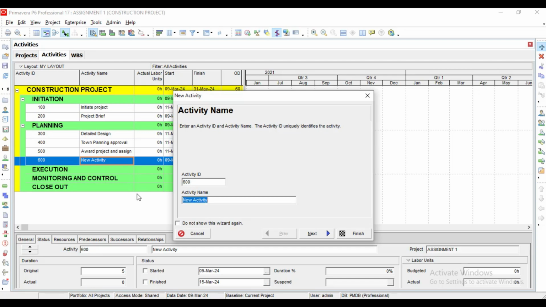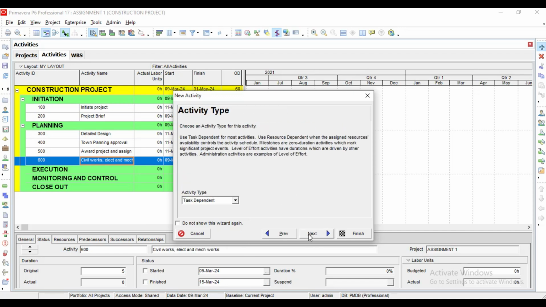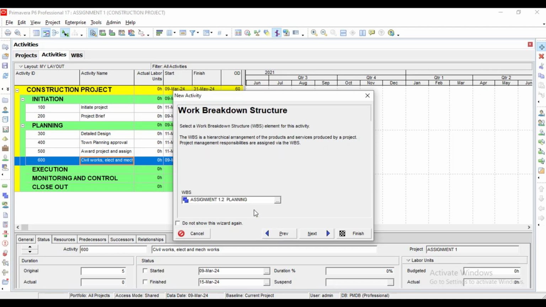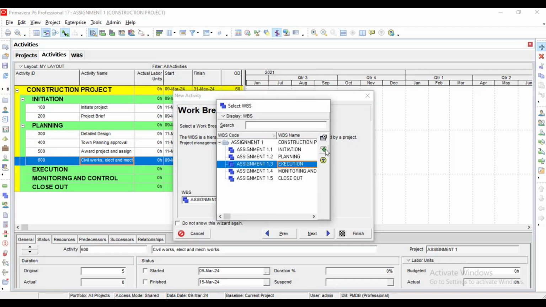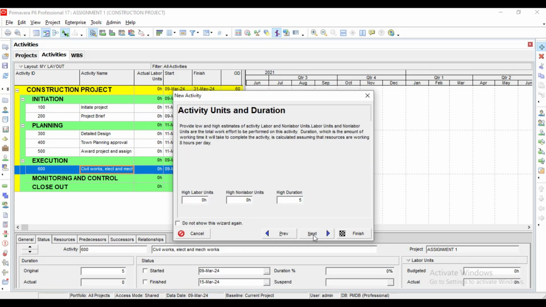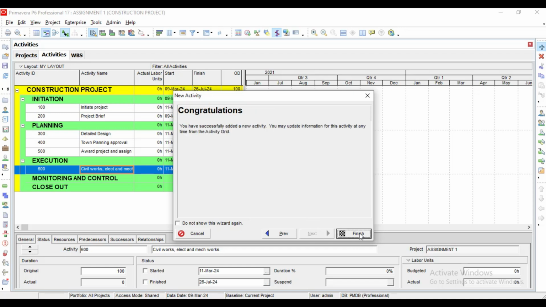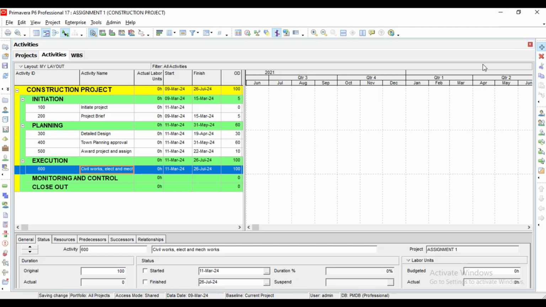600. Civil works, electrical and mechanical works. All right, the duration is 100 days. Is it 1.3? So you just pick the WPS 1.3, you move forward, you put the 100 days, right? Then you finish, you add again.